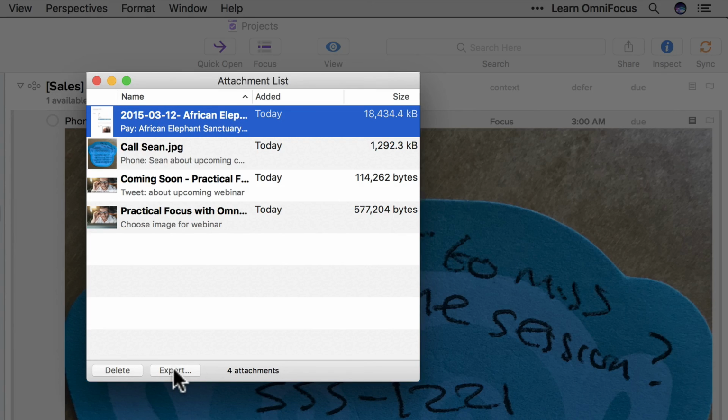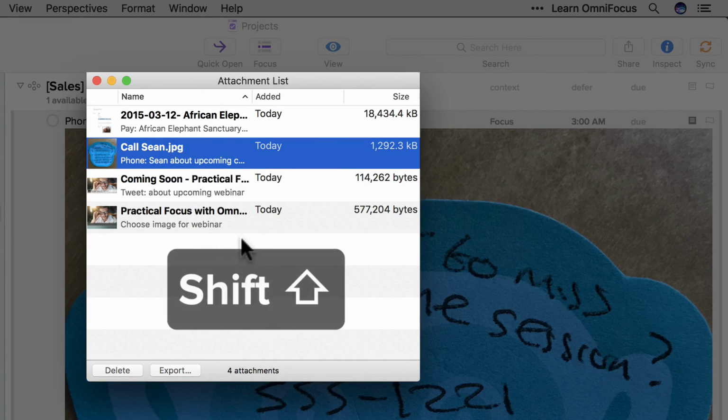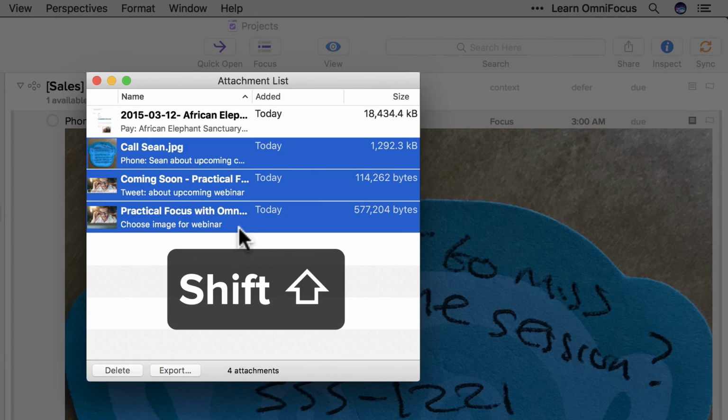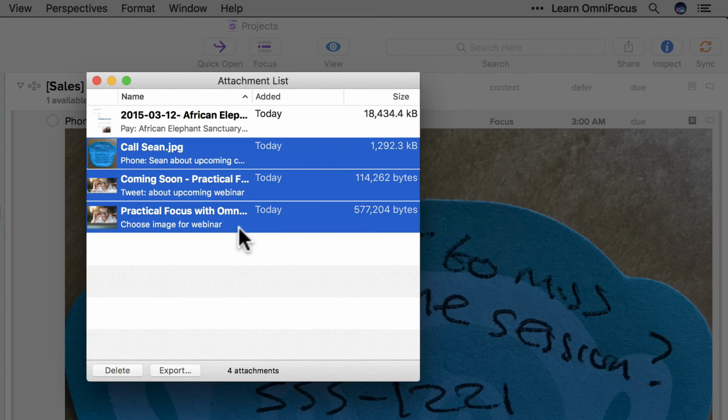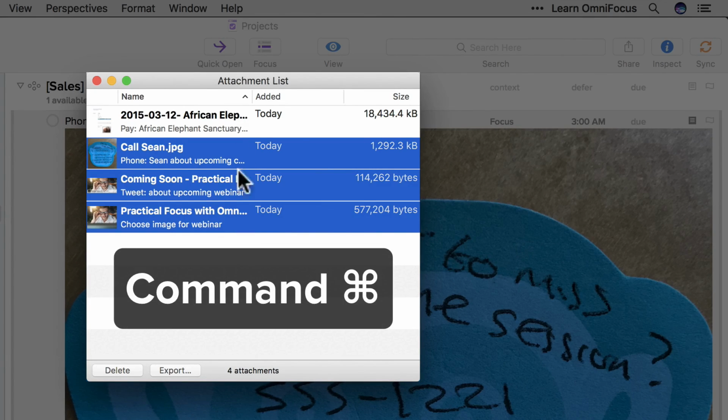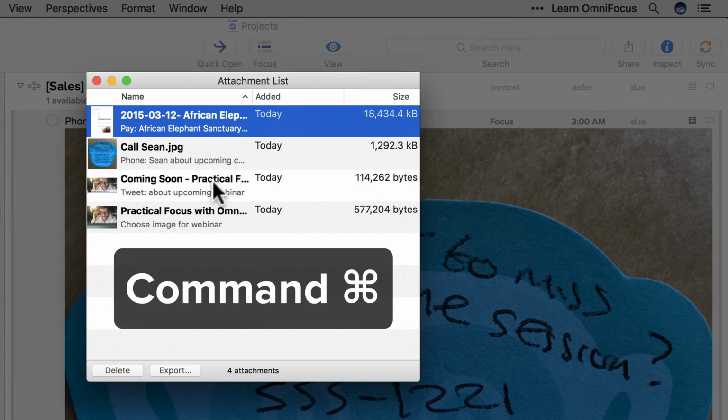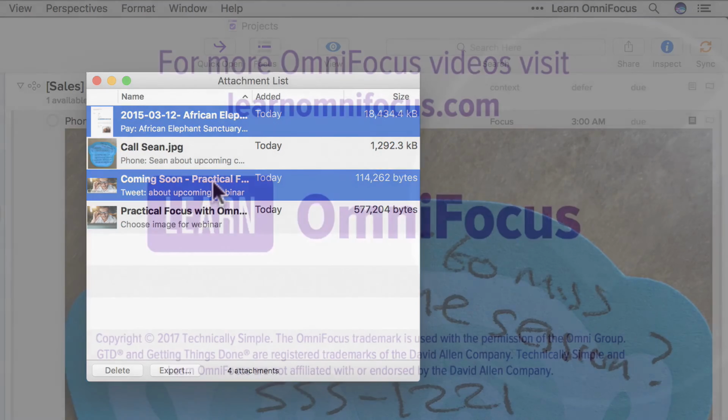It's also possible to delete or export multiple attachments. To select a range of attachments, click on the first attachment, then hold down the Shift key and click on the last attachment. Alternatively, you can hold down the Command key and select non-continuous attachments for exporting or deleting.